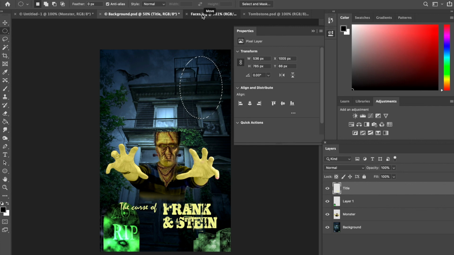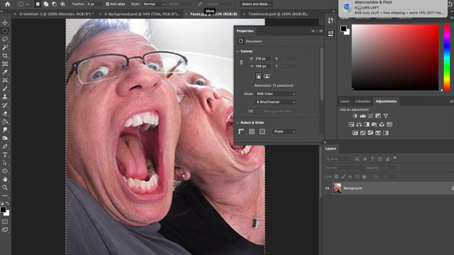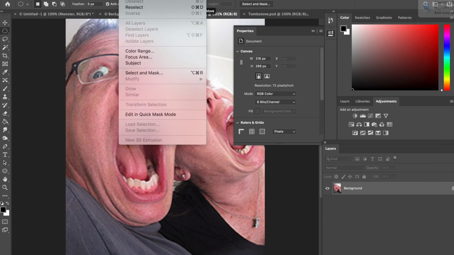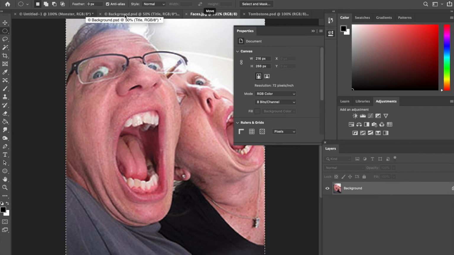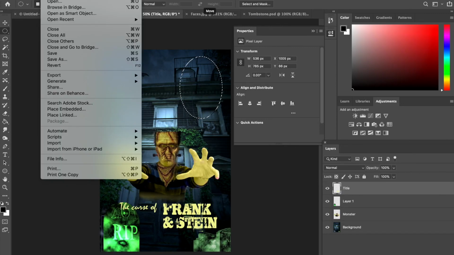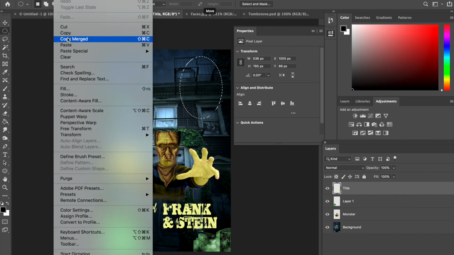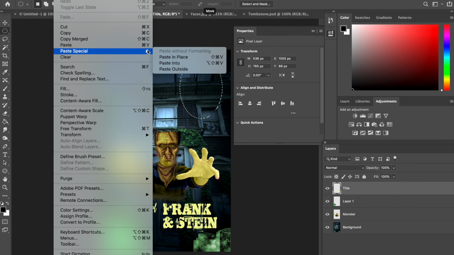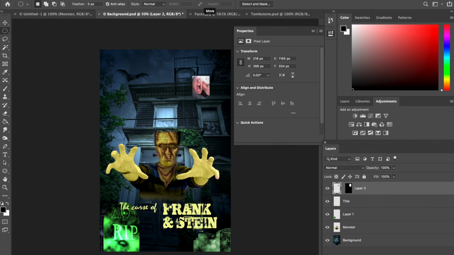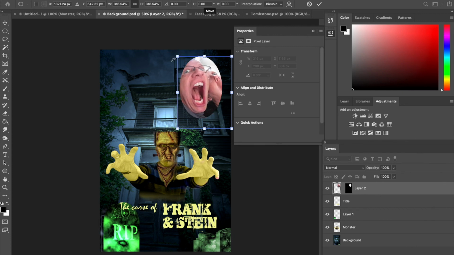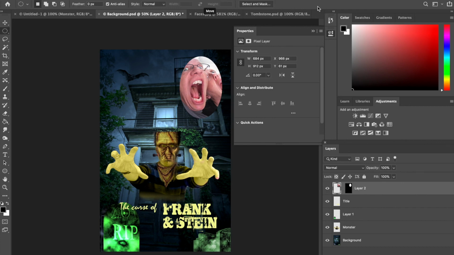Then I'm going to get my faces, and I'm going to select all, and then do edit, copy. After I do that, I am going to go back to my background, and I'm going to do edit, paste special, paste into. Go ahead and click OK, and it's going to show up looking small. So you're going to have to do Command T and stretch it out. When you start stretching it out, you're going to see that it fits right inside that oval. Go ahead and hit the check mark at the top.